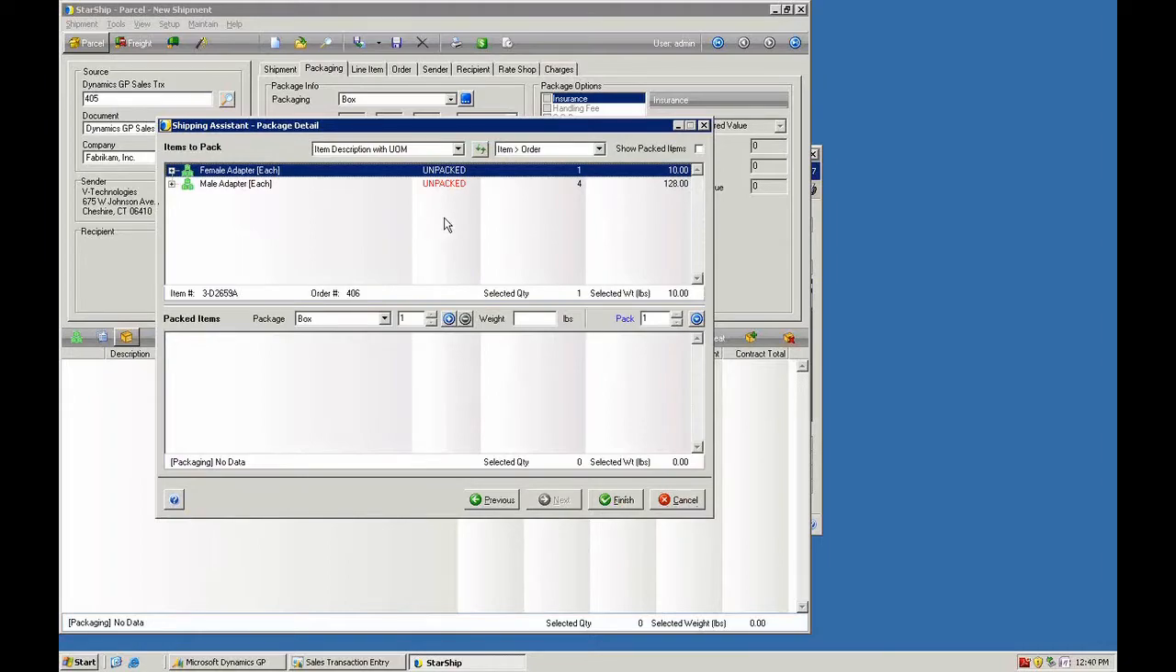And on this screen, this allows you to pack quantities, individual quantities from different sales orders into multiple containers. And this is useful if you want to do a packing list. We can also feed that data back into GP so you have that for tracking purposes. And you can tell exactly which products were shipped in each box.